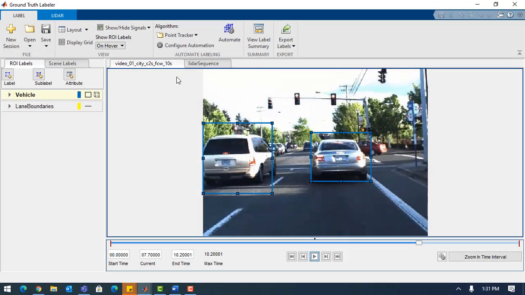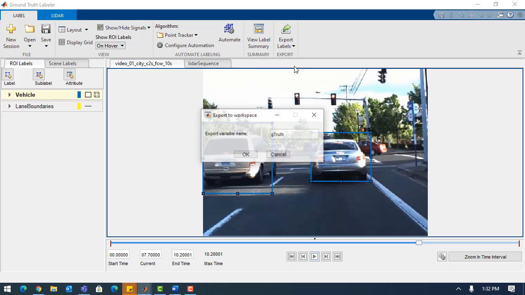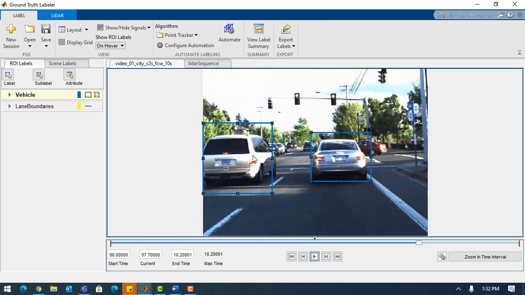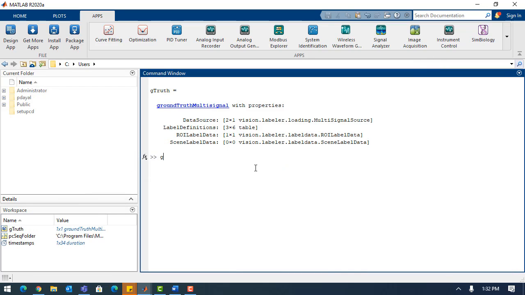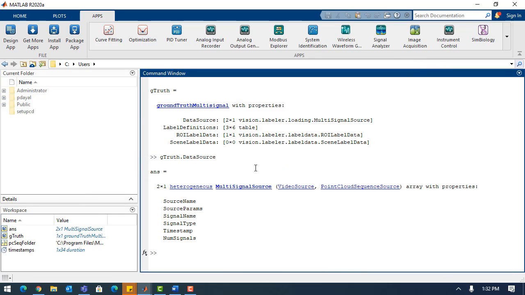Okay, so you've labeled your data, it's time to export. Up here, go to Export Labels, and you can export it to a file or in the workspace. A quick look at our ground truth object shows the properties that we would expect to see: the data source, label definitions, ROI labels, and scene labels.